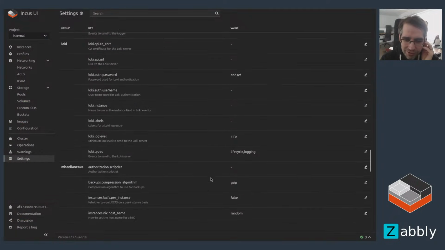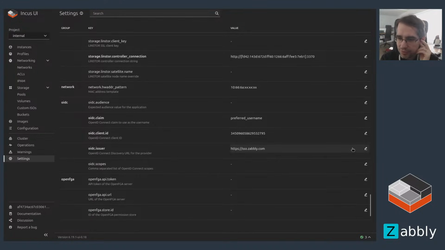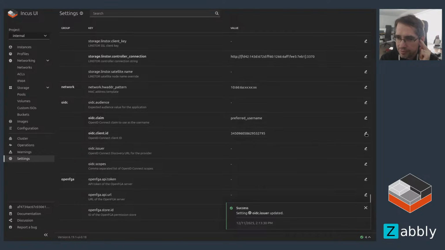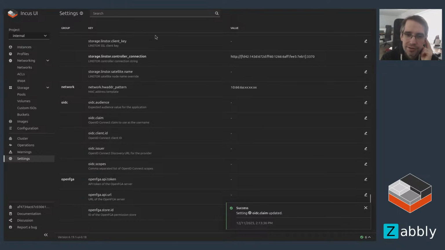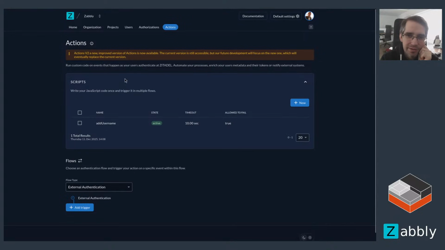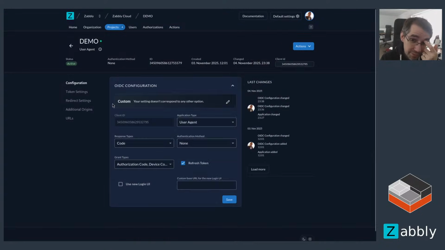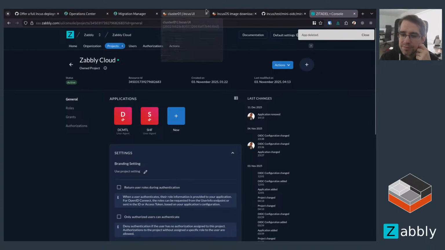That test cluster, I don't actually need it to use that login option anymore, so I can clear that. Reset to default, save. Reset to default, save, and no more SSO for now. And where is it? That is here. Projects, cloud, demo. Yep, don't need this guy anymore. There, so nobody plays with it. Cool.